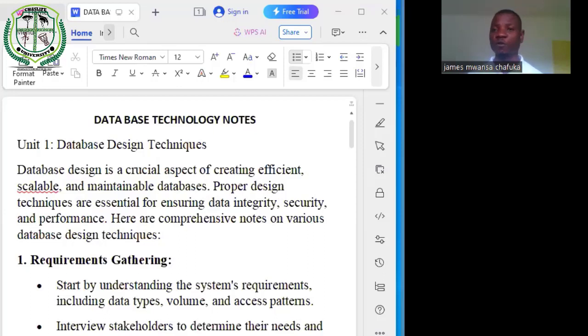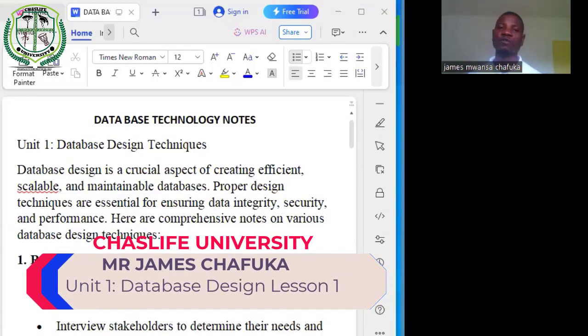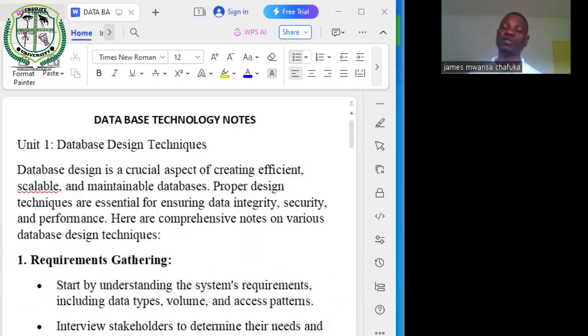In this video, we are going to look at one of the fundamental courses in ICT, which is database technology. Database technology is one of the essential courses in information and communication technology. So please pay attention as you listen to this important lesson. To start with, you need to understand what database technology is all about.